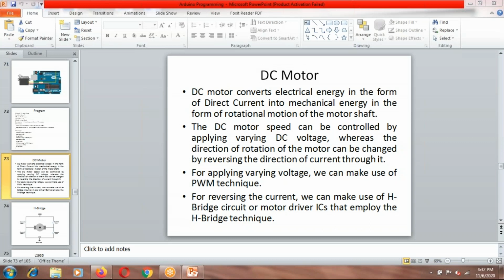Is my screen visible to everyone? Are you all able to see my screen?